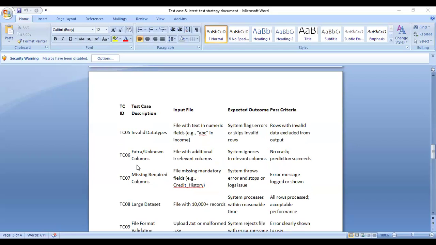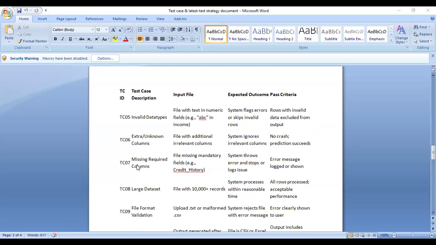The system should ignore the irrelevant column. The passing criteria is that it automatically ignores this irrelevant column, and while ignoring that particular column, no crash happens. In our use case, we automatically ignore the loan ID column, and after ignoring it, it does not crash the system. So this is the passing criteria.